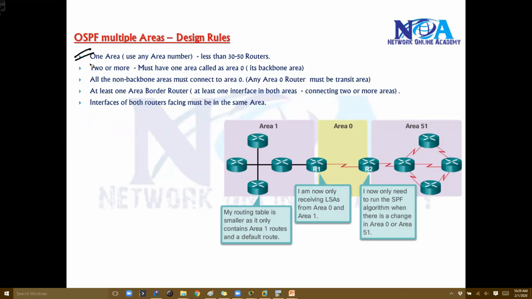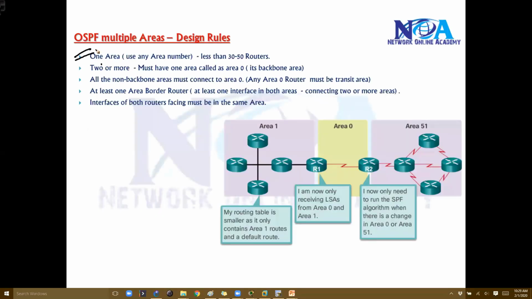So let me quickly summarize. You must have one area, area 0, compulsory. If you're using one area, you can use any number, 10, 20, 30. But when we use 2 areas, you have to use 0 compulsory. So 0 must be present. And every non-backbone area must connect to area 0. It means area 1 and area 51 cannot connect directly. They must connect via one router which belongs to area 0.